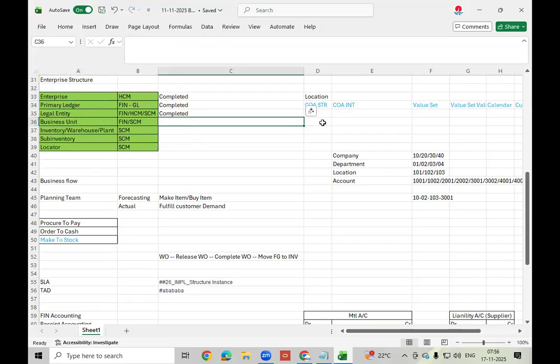So here also location is required. Here also, the location where your business unit is located, the branch office located. Based on that, those many locations will be defined in the system.